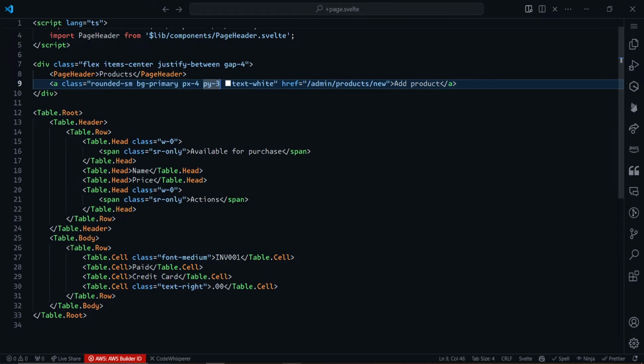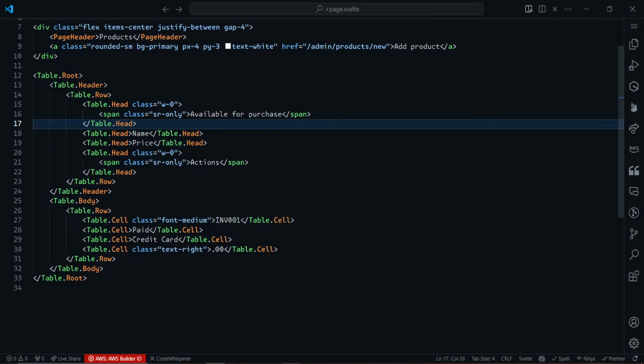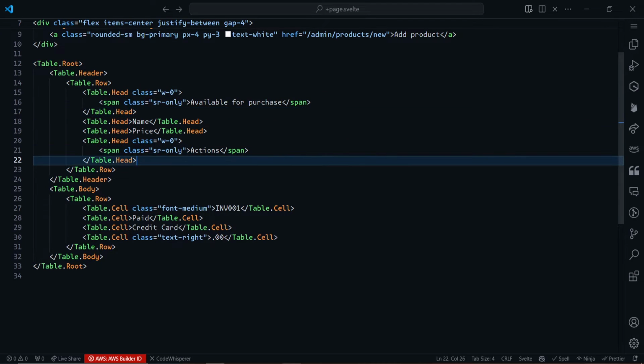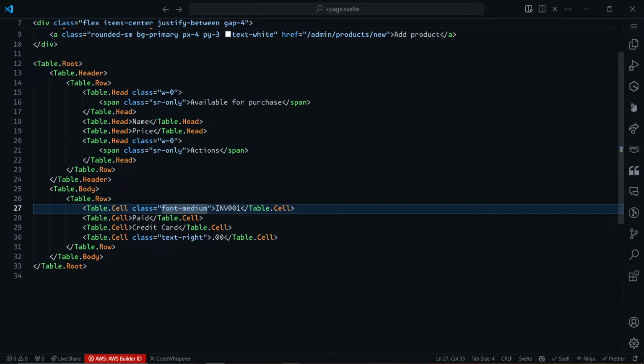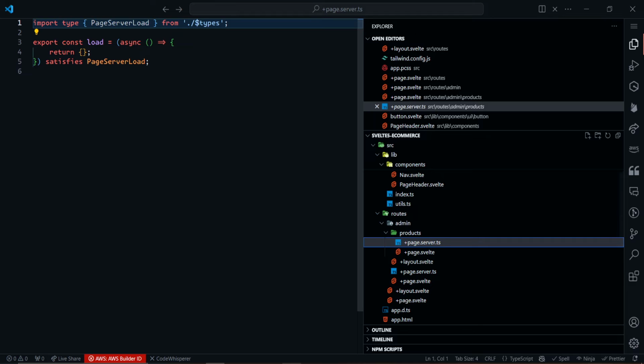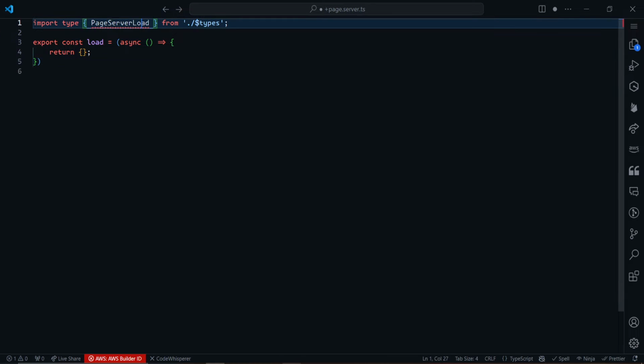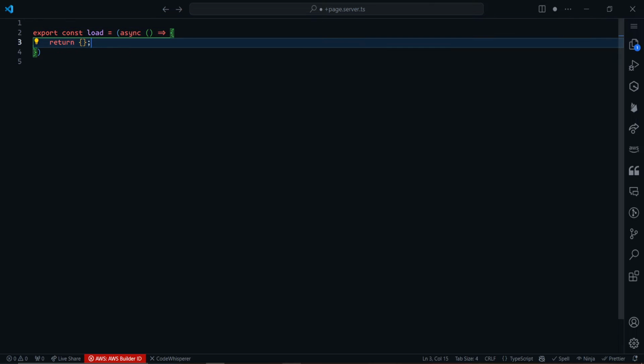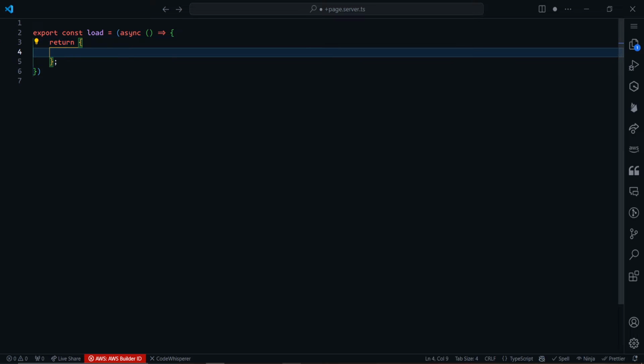All right, so let's actually continue with the table. Now we're done with the head part of the table. We'll come to the body, and for the body, it's going to be data that we're getting from our backend. So we'll leave this here for now. And what we'll do is go to our server file here, get rid of this satisfies part. We don't need this since we're using the Svelte for VS Code extension. And now, since we're returning just one thing in this return function, we can directly return the products. Since this is the product page, it makes sense to call this products.